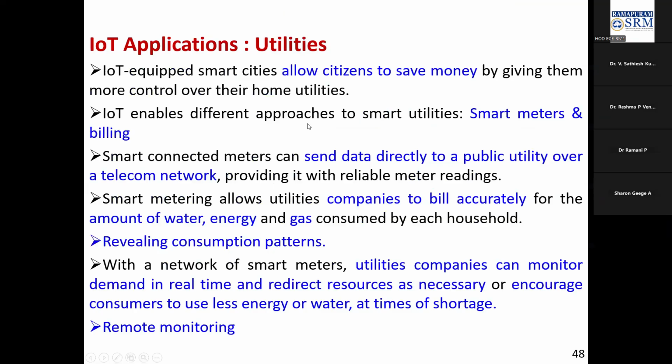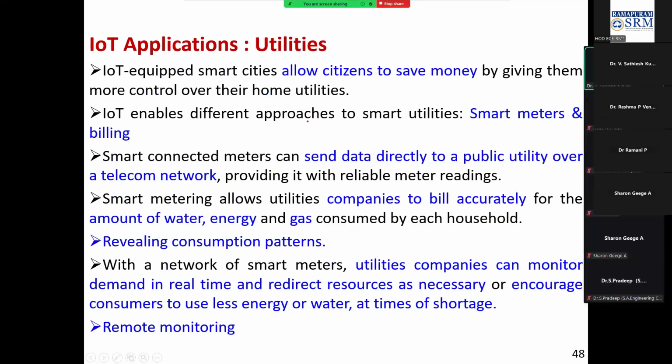Then in utilities, we can have a lot of benefits. So IoT equipped utilities can allow the citizen to save money. Something like smart meters and billing can be done. Smart connected meters can send data directly to the public utility over a telecom network. Okay, directly from smart meters, the data can be sent. So the companies can bill the consumer correctly, right? This can be done for water, energy, and gas.